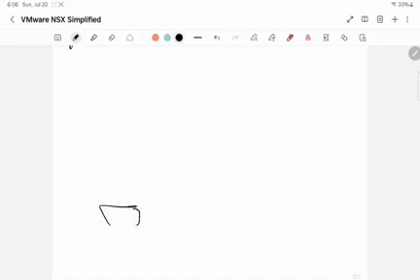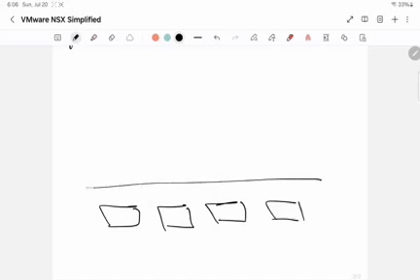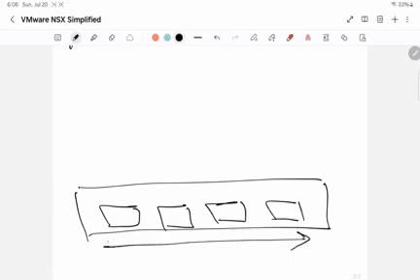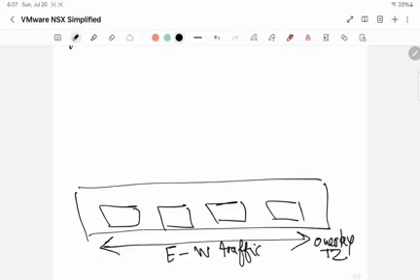So imagine again that we have here our ESXis. They are on a transport zone, but in this case it will be the overlay transport zone, and this overlay transport zone will handle the east-west traffic. On top of these ESXis will be our VMs, our containers, for example, and the virtual infrastructure.